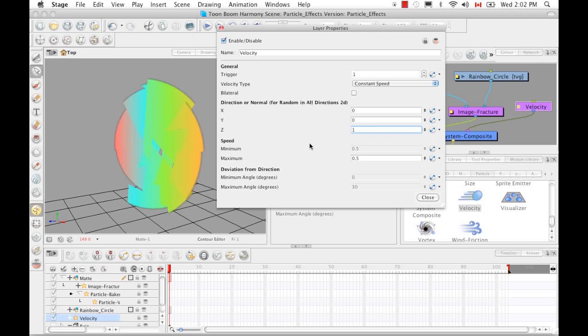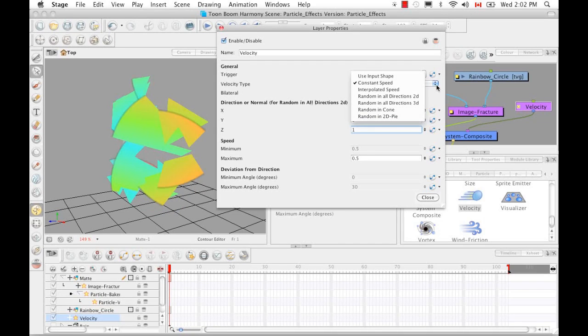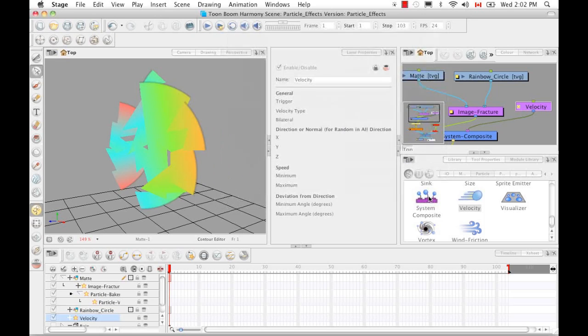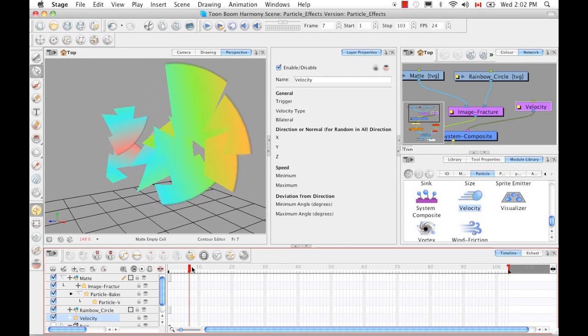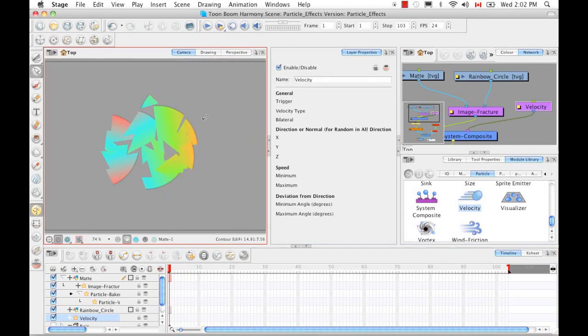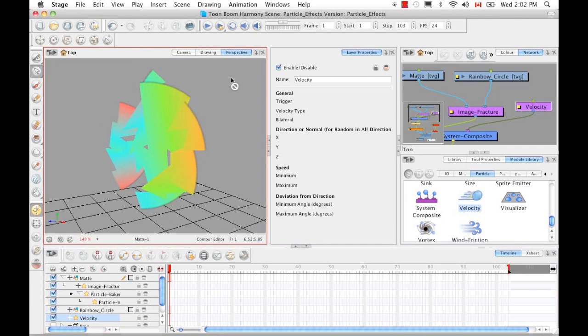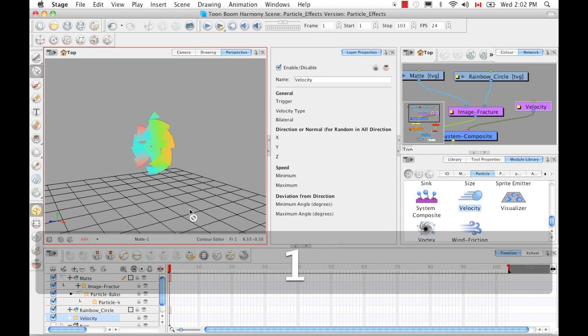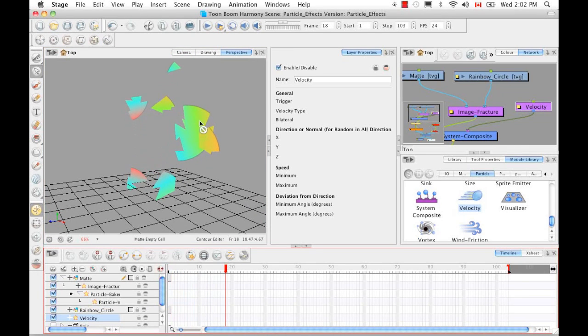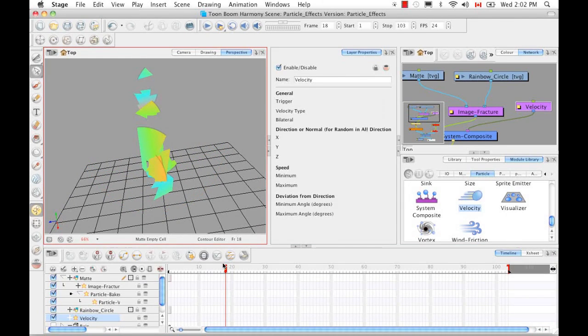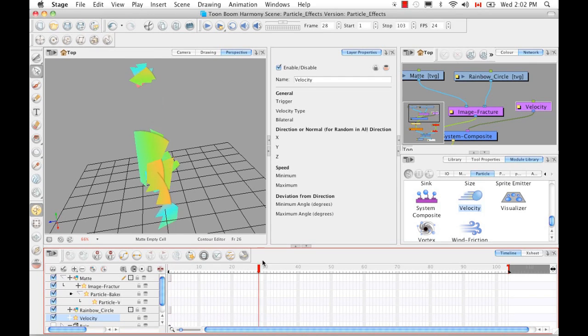The other thing we'd like to change in here is the velocity type. Right now it's set to constant speed, but what we really want to see is either random in all directions, 2D or 3D. I'll start with 2D so you can see what that looks like. It breaks apart like this. So it breaks apart outwards, but if you look at it in the perspective view, let's back out a bit here, it's still breaking along the same plane. So it's breaking outwards along the same plane.